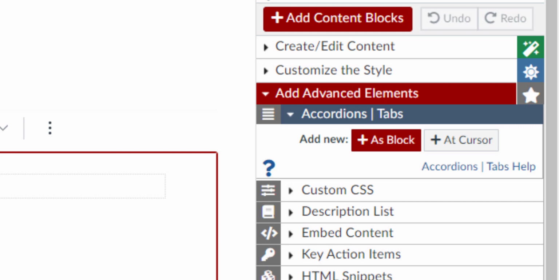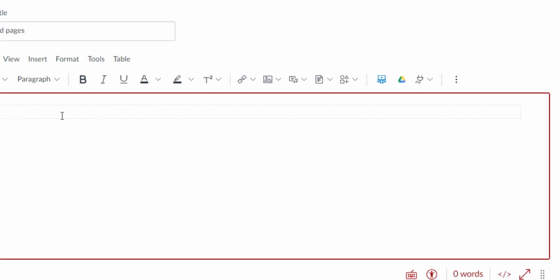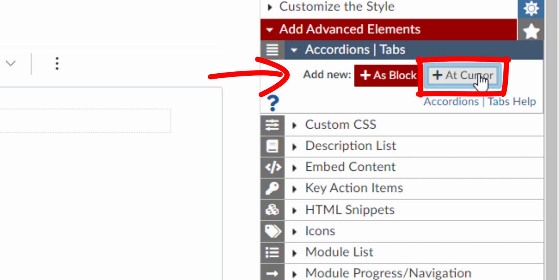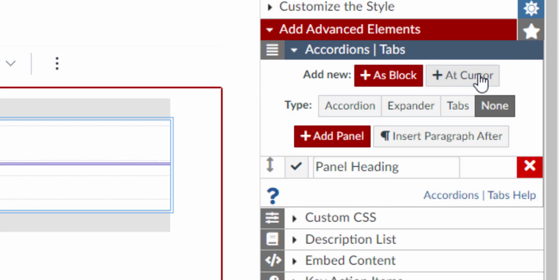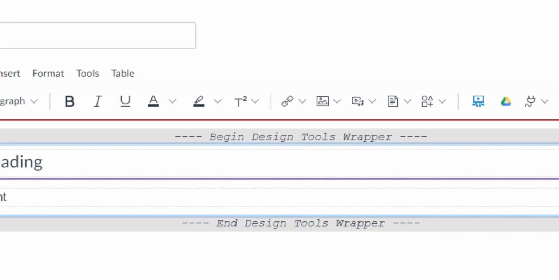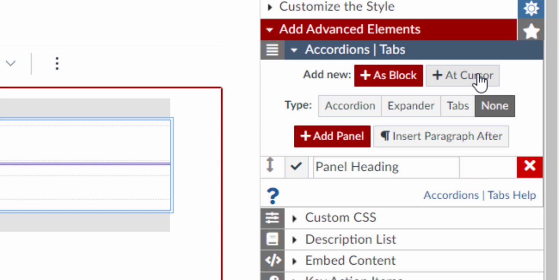Next, click on that page where you want to add the tab headings and confirm your blinking cursor. From the Add New section in the accordion tabs menu, select Add Cursor. A panel heading and panel content is added to your page. Note that a panel heading block has been added under the Accordions and Tab drop-down menu. We will use this space to add additional tabs and edit their names.